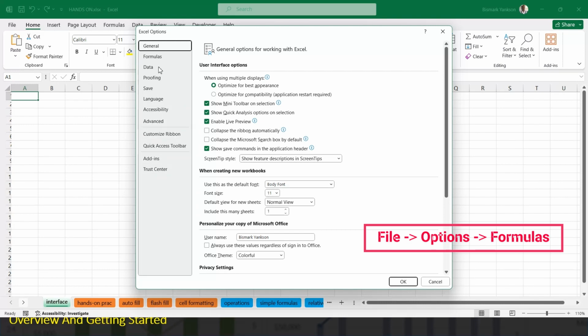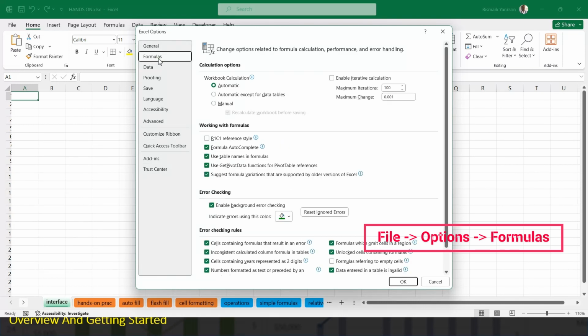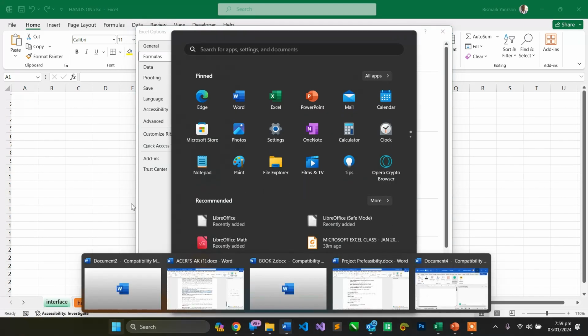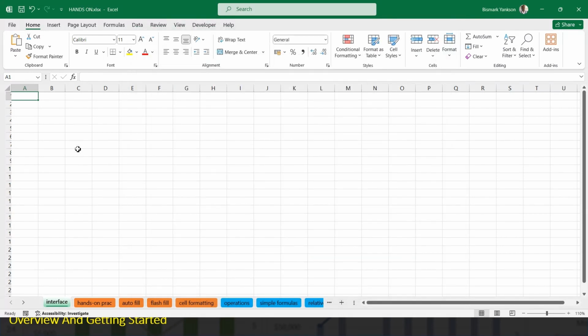When you come to options, just come to formulas. Now, when you come to formulas, you will see this R1C1 reference style. What we are seeing on the screen right now is the basic reference style, but where I am going right now, I will give you the R1C1 reference style. All right. Let me go back.